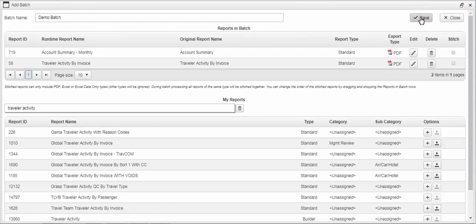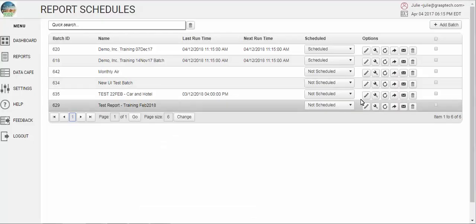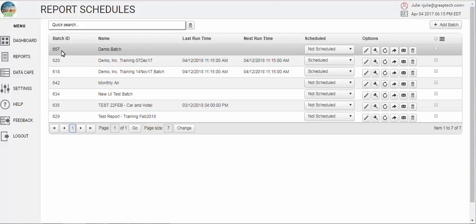Go ahead and hit save, and this is very important. Whenever you go in here and you add reports, edit reports, delete reports, you always have to, when you're done with whatever edits, additions, deletions you've done, click on the save button. This gets you back to your main page, and now that batch is in there. It's given a batch number, and you're ready to go ahead and schedule it if you'd like.